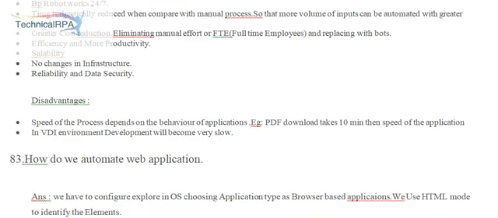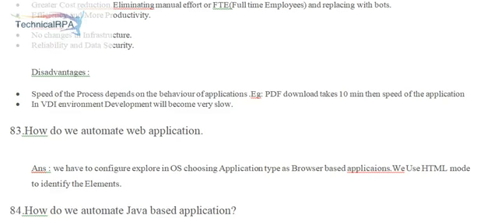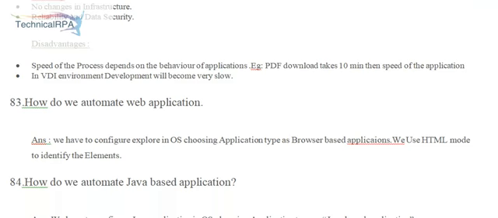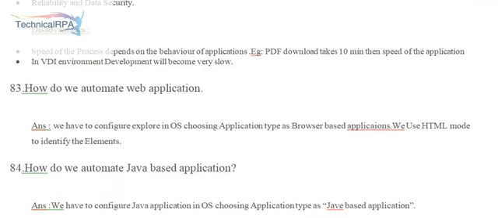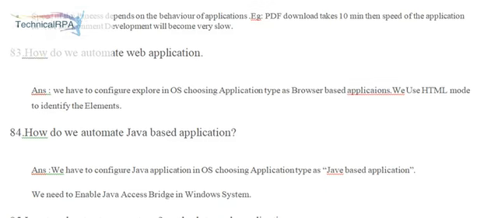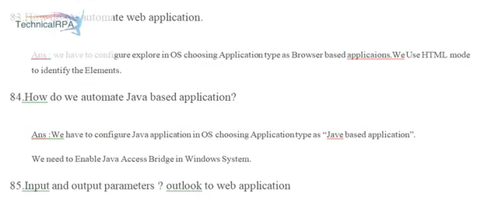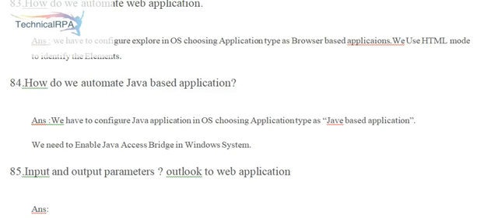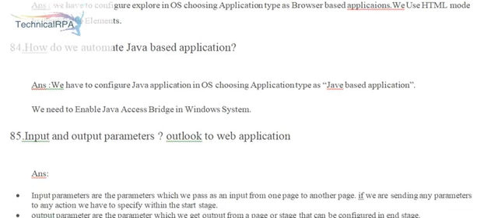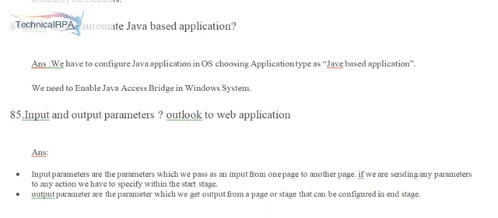Advantages: BP Robot works 24/7. Time is drastically reduced when compared with the manual process, so that more volume of inputs can be automated with greater speed. Greater cost reduction, eliminating manual effort or FTE, full-time employees, and replacing them with bots. Efficiency and more productivity. Scalability. No changes in infrastructure. Reliability and data security.